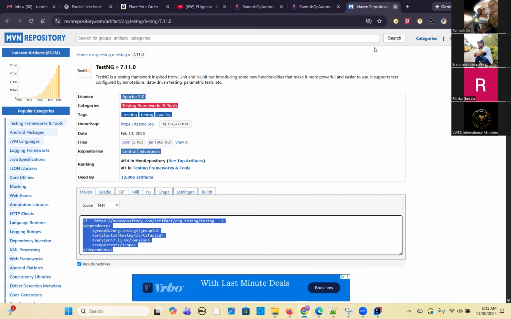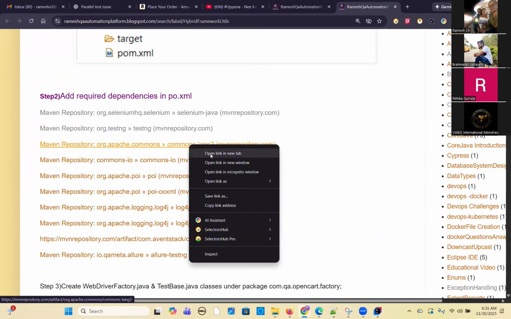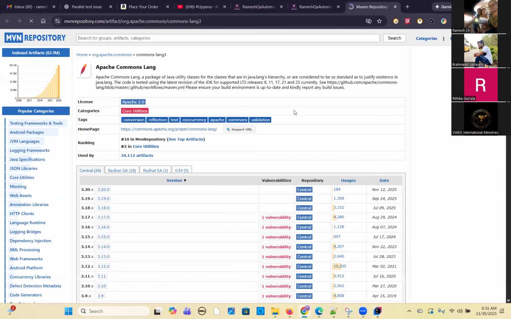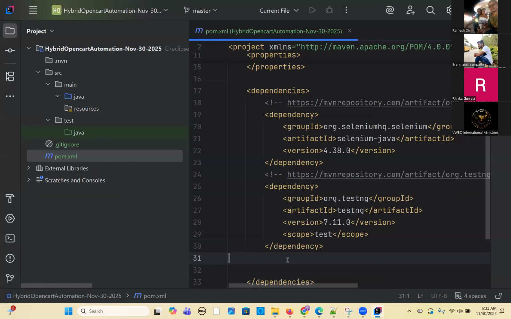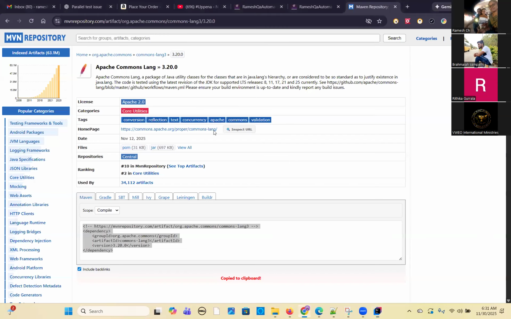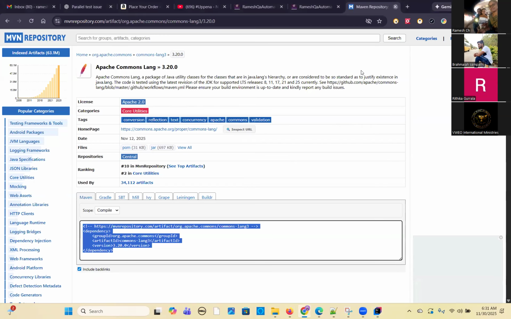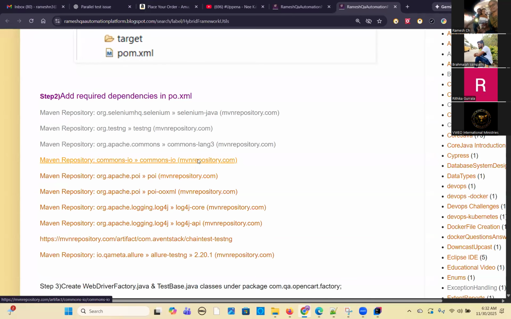Close this and similarly add this also. Basically, this commons IO will be used for file utils, so you will use it for file copying purposes. Similarly, one more. Copy from here.